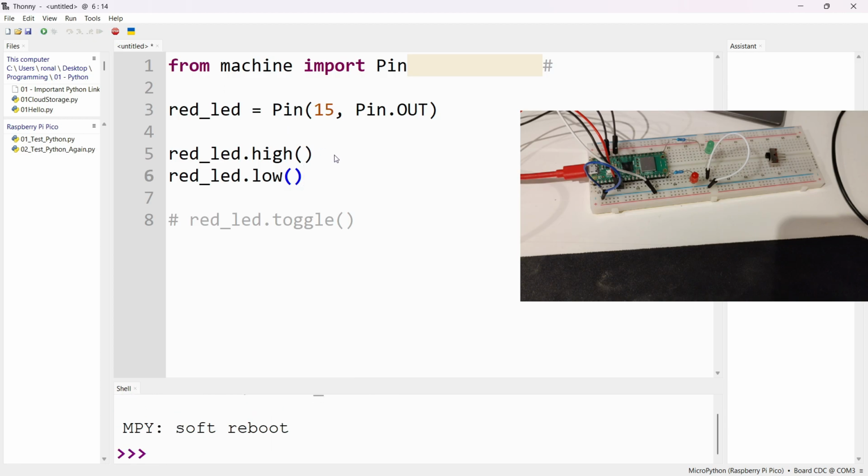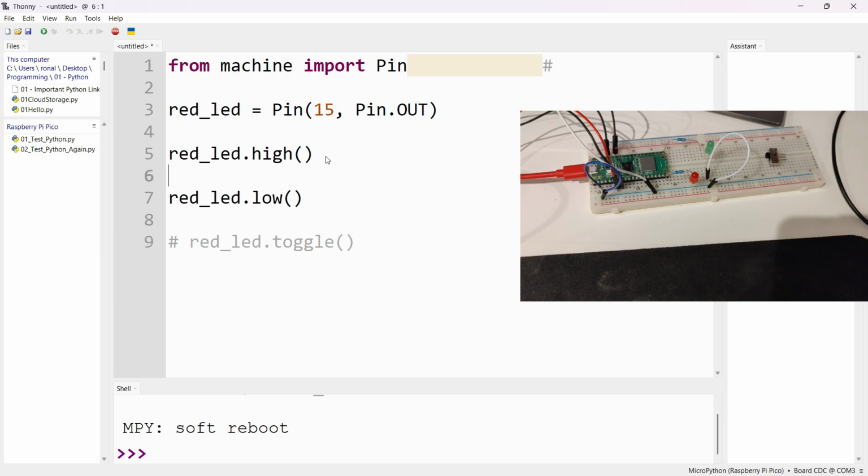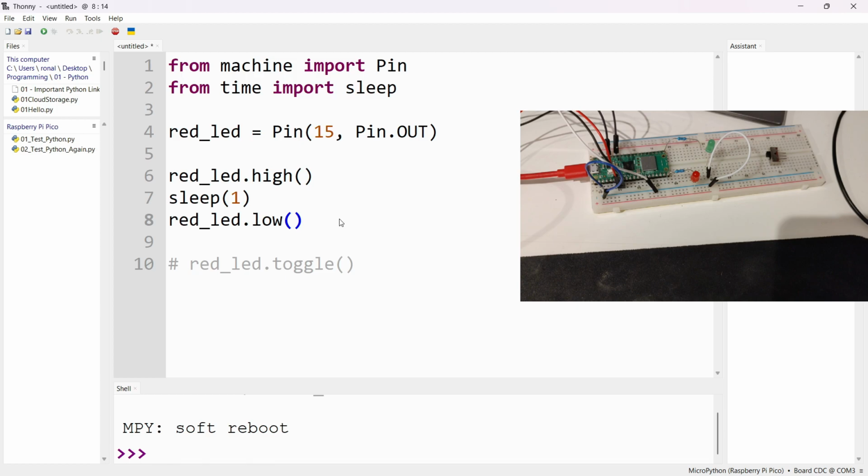Reason being, the Raspberry Pi is too fast for us humans. We're too slow. The Raspberry Pi goes up to 133 million times per second. So it turns it on, but we are too slow to see it. So the thing that we need to do to be able to see it is sleep. So now I have this working. Now in the next video, I'm going to show you guys how to start doing things properly.